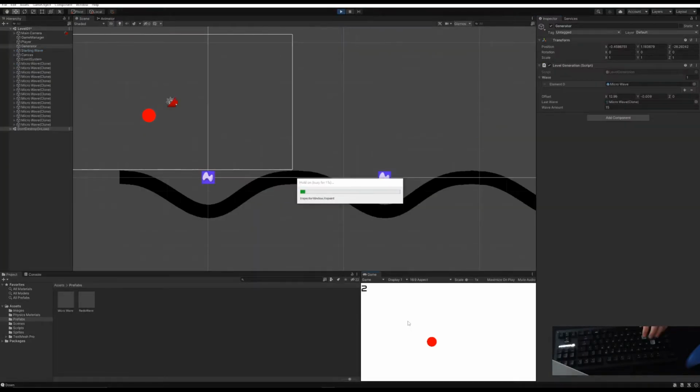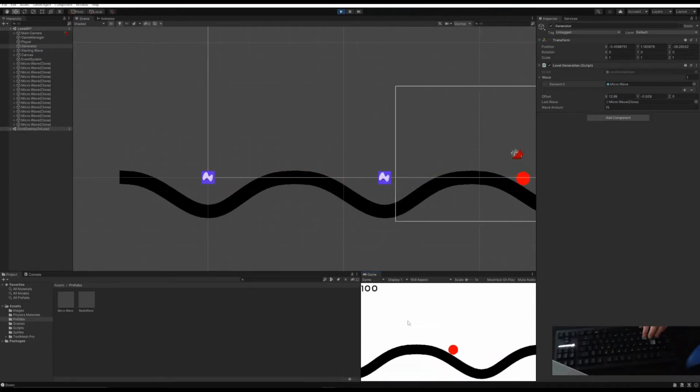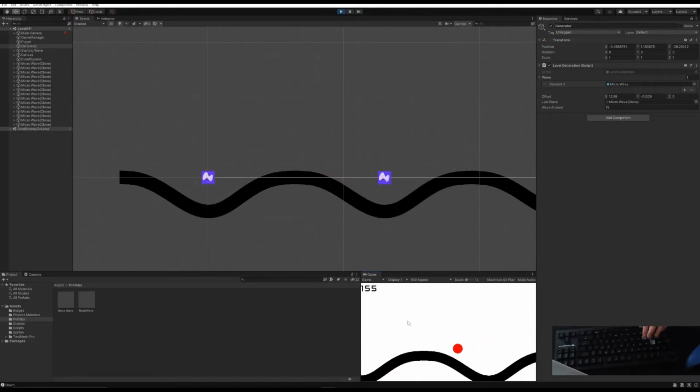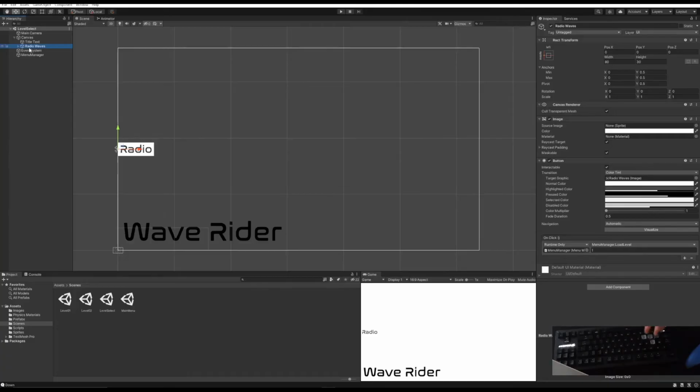Here is what it looks like. I do go back and change radio to be easier, so the second level makes sense in the progression.